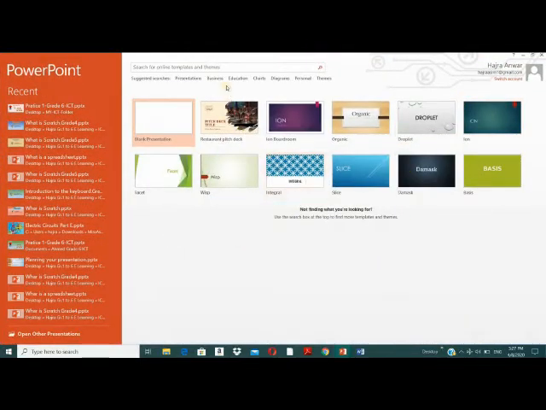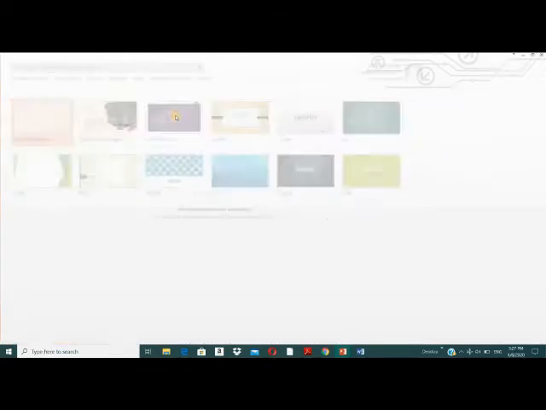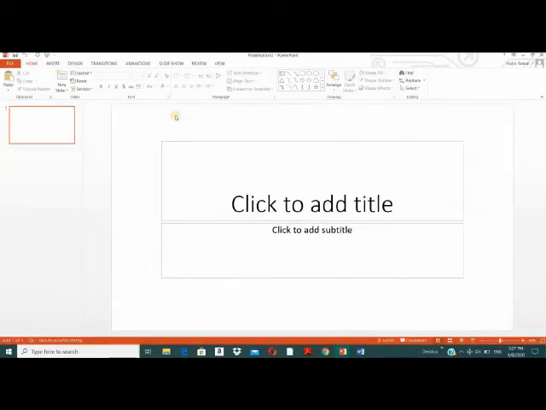Maximize. Now I have the education examples and templates, charts, diagrams, personal, themes. So I can choose any that I want if I need any ready-made example and just change it according to me. Right now, if you want the blank one, just click and you will get the blank presentation that you can design according to you.